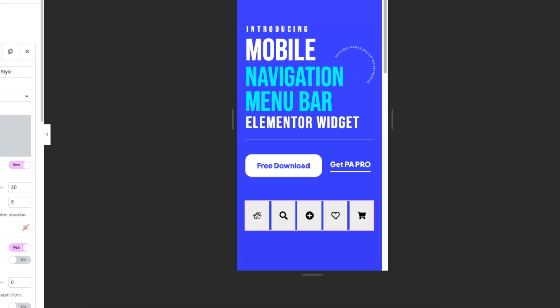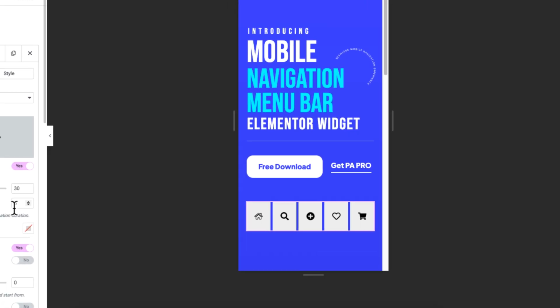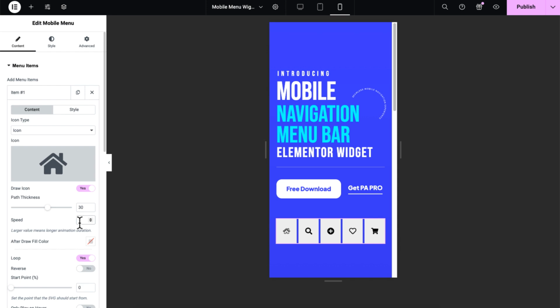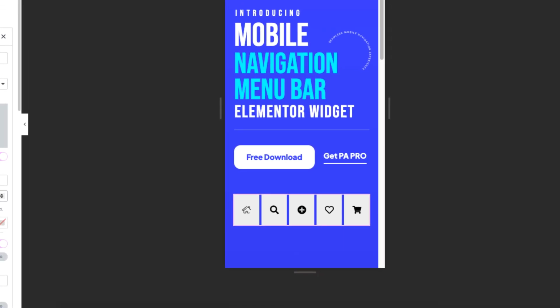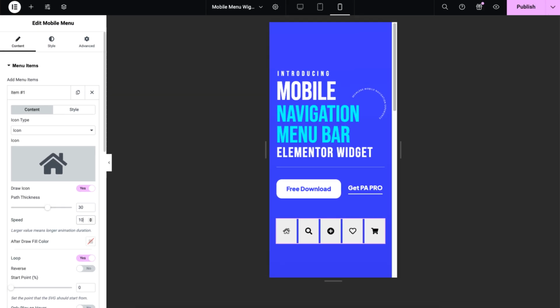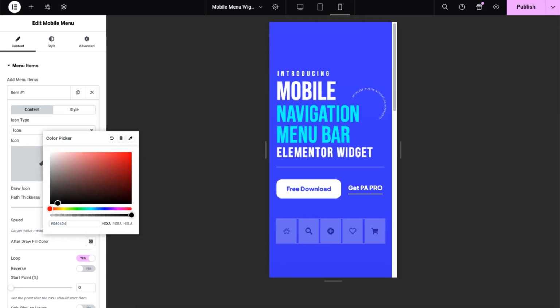See? It's drawable now. As long as the draw icon option is switched on, you can adjust the speed settings, which control how fast the animation plays. Keep in mind that a larger value means a longer animation duration. And you have the option to add an after draw fill color, which fills the icon with a solid color once the drawing animation is complete.